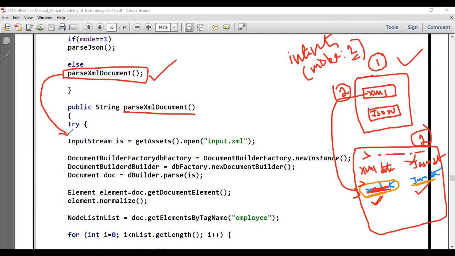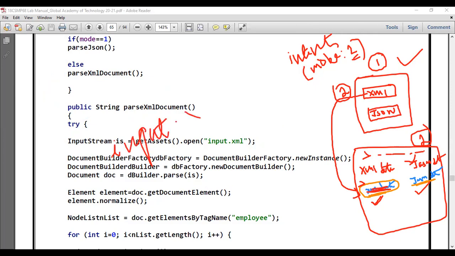So inside this, what's the first statement I'm trying to execute? This is the first statement. I'm trying to open an XML file. What is this input.xml file? I think you should know how to create this XML file. Let me erase it. Now, what is my XML file? I think you can see that. This is my XML file, and the name of my XML file is nothing but input.xml.